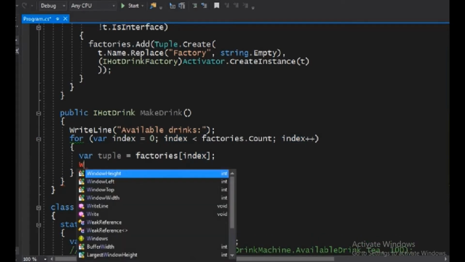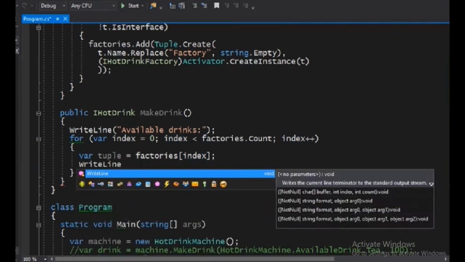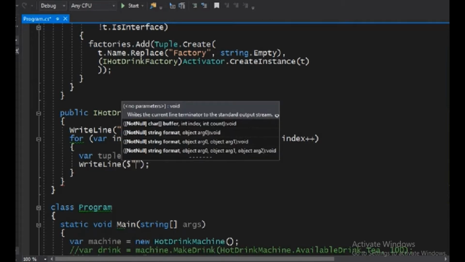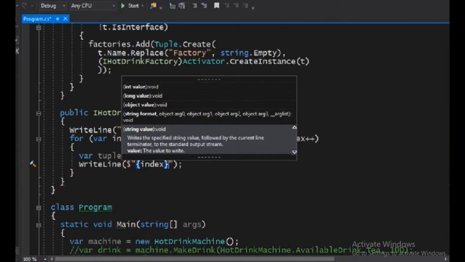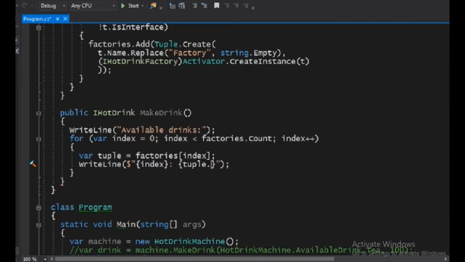So here I'm going to write a line. Let's do it like this. So I'm going to write the index, colon, and then tuple dot. And since I use the old-fashioned tuple, I'll just use item 1, which is the name of the drink that you want to make. Okay. So this is how you actually make a drink.